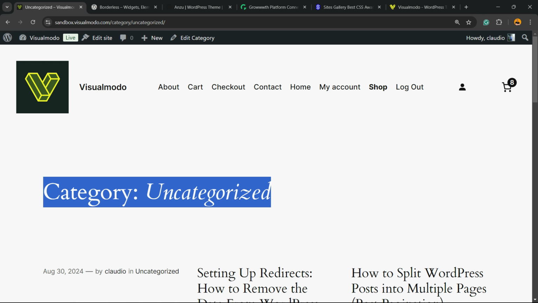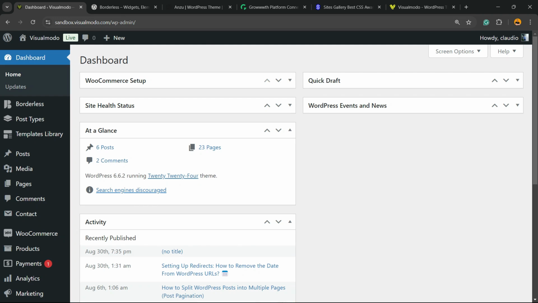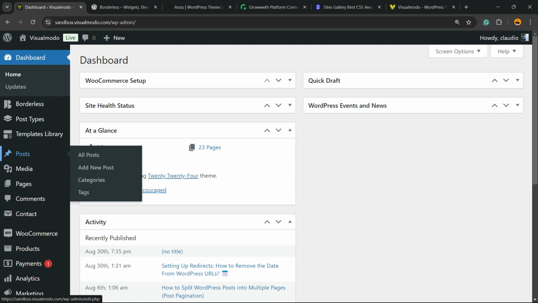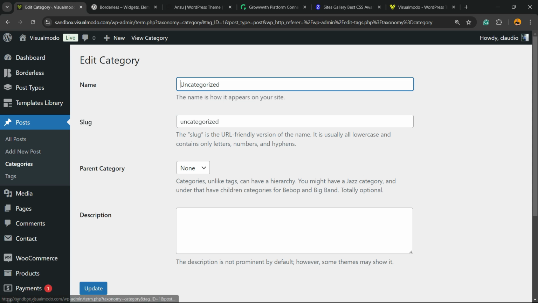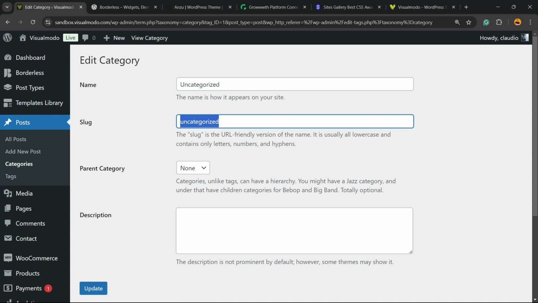How to do this? In the first step, all we have to do is go to the WordPress dashboard, review the left sidebar of menus, hover the mouse over posts and click into the submenu categories, okay? Right here, you can see the list of all of the categories that your WordPress website has. You can create new categories, but let's focus on the uncategorized one. Right here, you can change the name. You can change the slug, that is the permalink of the category. I don't recommend you change the slug of the category. This can create SEO issues, okay?